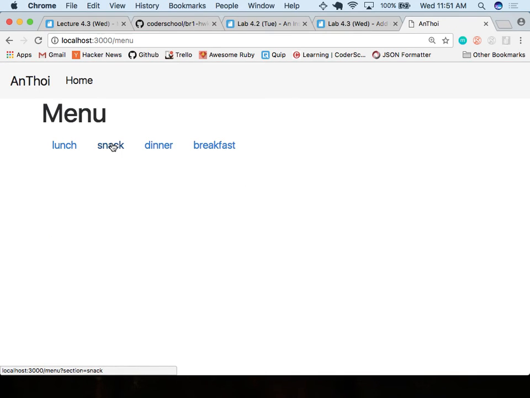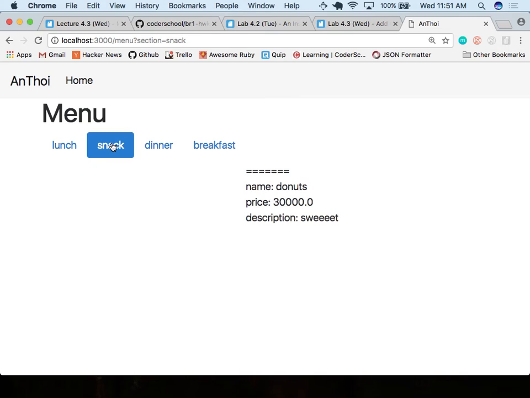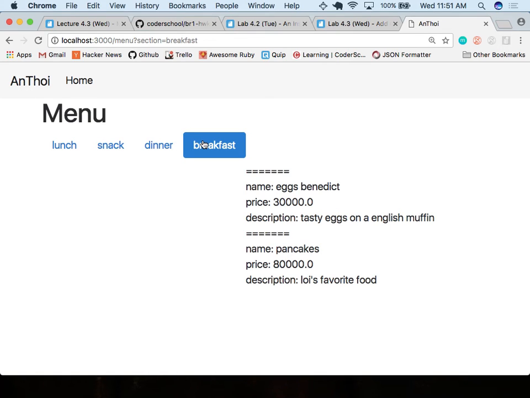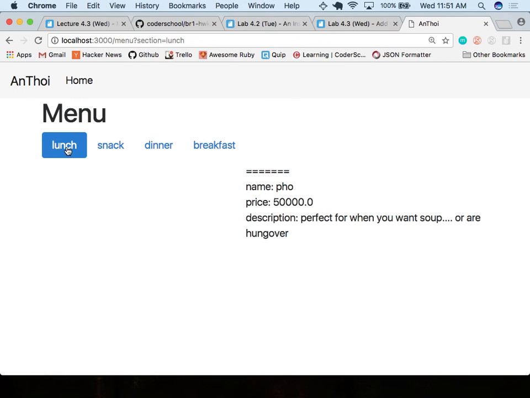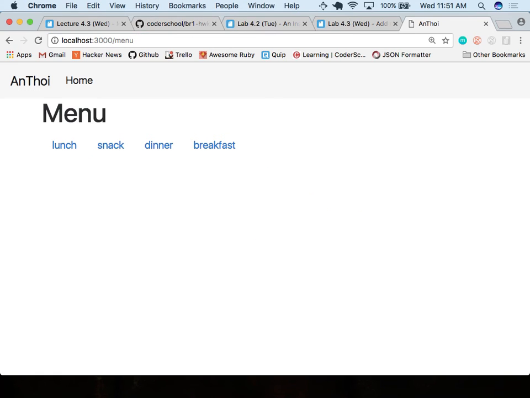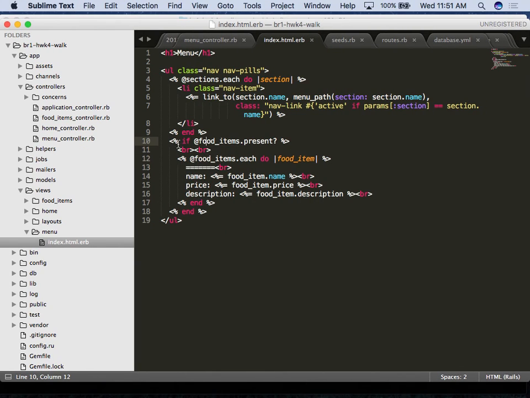Here's our default menu. Click on snack. We get some donuts. For breakfast. We have no dinner. We have some lunch. Does that make sense? The bug we just faced was if there's no parameters, there's no way to know what to show, so that's why we need to add in if food items present. Otherwise, this throws an error if food items is nil. That makes sense, everyone? That's going to be useful later for users or different permissions for which links to show.